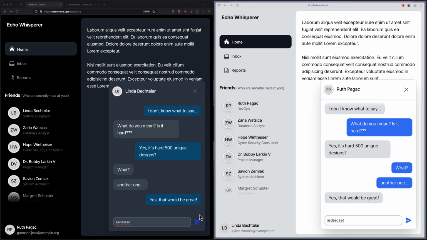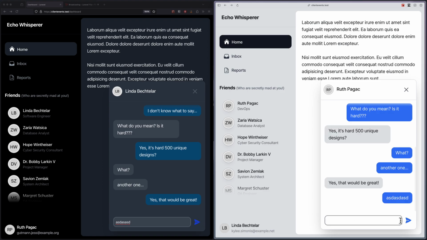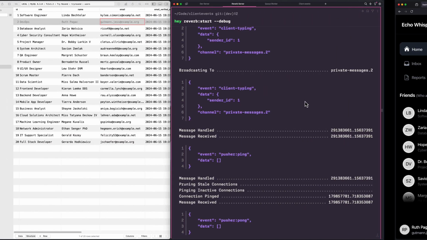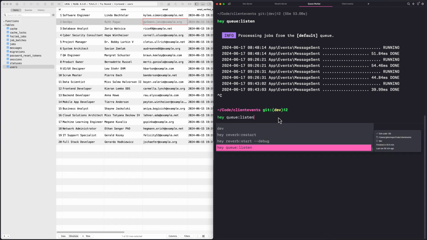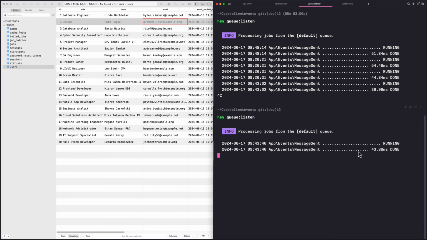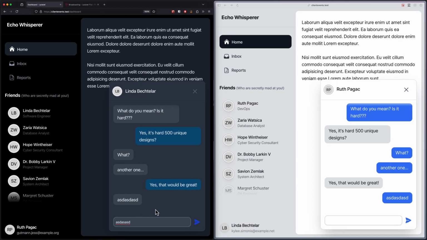As long as our WebSocket server is running, the typing indicators will work. So if I send this now, for example, you'll see we won't receive any messages here because we disabled our queue worker. Let's go back to the terminal and run our queue worker again. As you can see here, the message was sent after we restarted our queue worker. Okay, everything is working fine now.